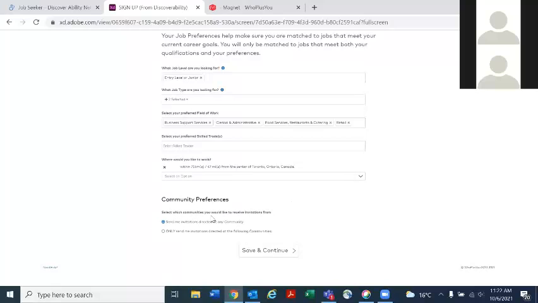The last thing is community preferences. So it says select which communities you would like to receive invitations from. So invitations is job invitations. So as Donald mentioned, communities, so Magnet is the tech power behind the whole system. And Discoverability Network is one of the communities. There's many other communities on Magnet. So you want to make sure that you leave this selected on send me invitations directed at any community, because that way you're not limiting your job invites to just one community. You want to make sure you get as many invitations as possible. So just leave it on that and then click save and continue.